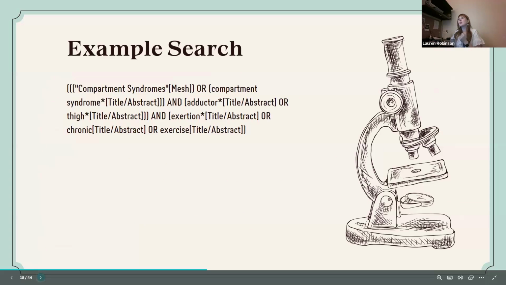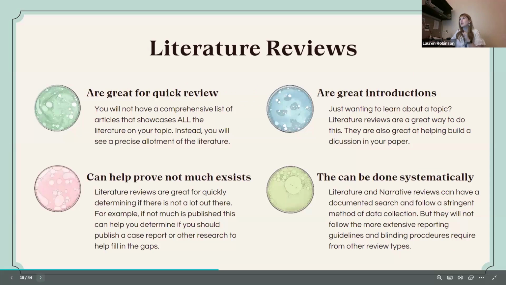So here's an example of what a literature search might look like. I'm using subject headings, I'm using field codes, and you can see I'm using compartment syndrome. And then I'm combining that with the thigh muscle and then adding exertion, and we're looking at that. It's going to get a lot of results, but it's going to give you the best match ones up top. So that's going to be much more precise.